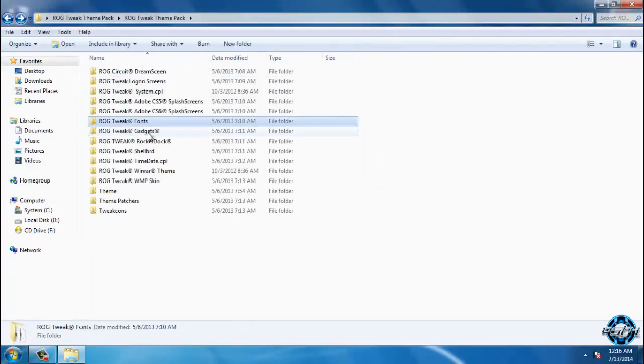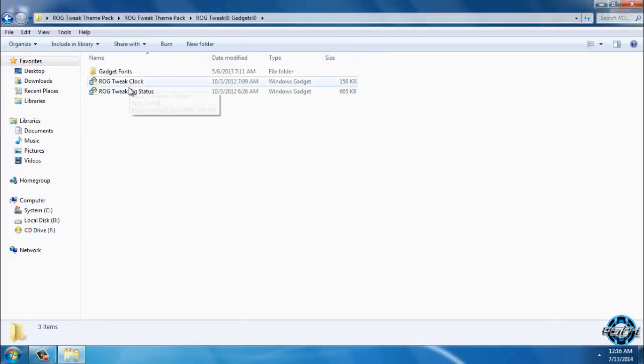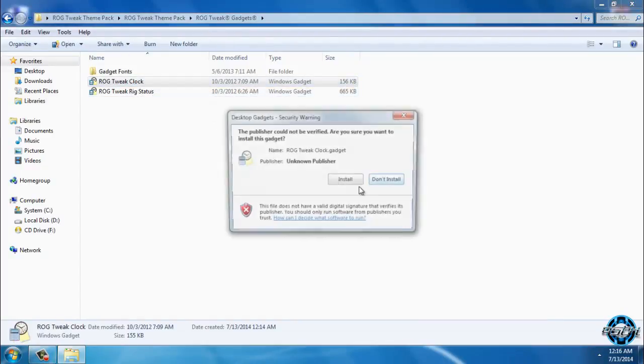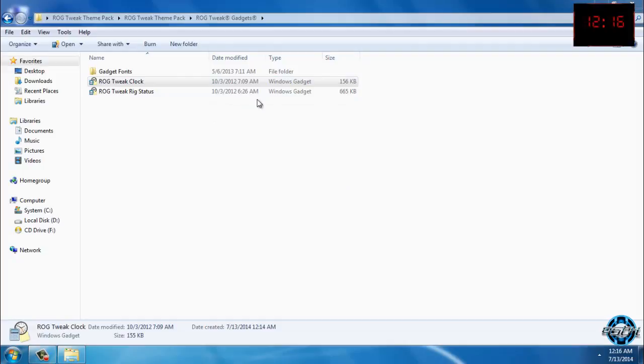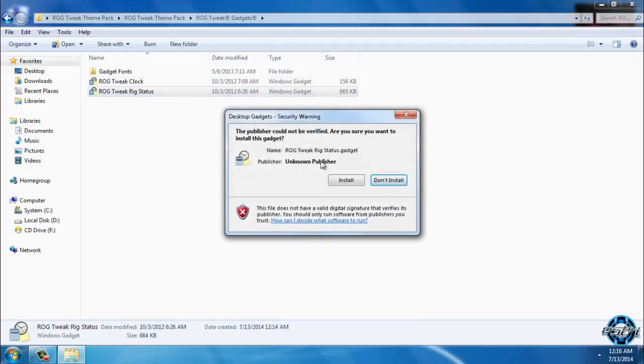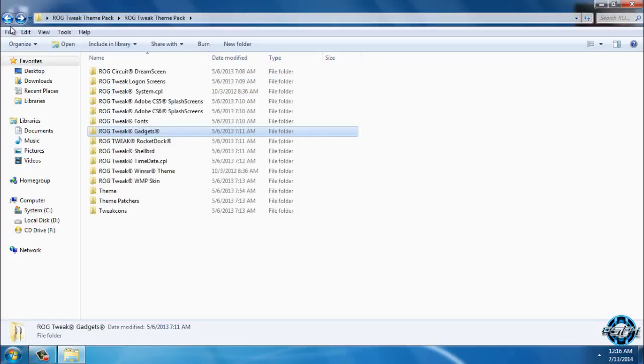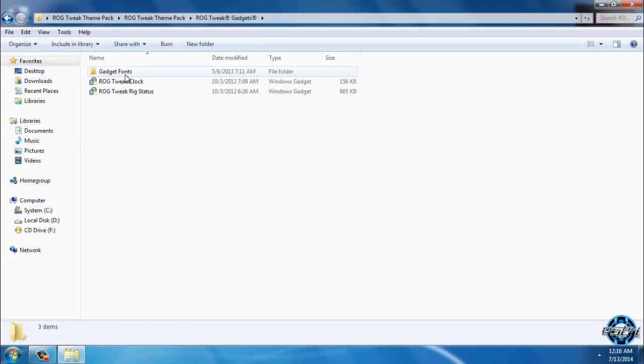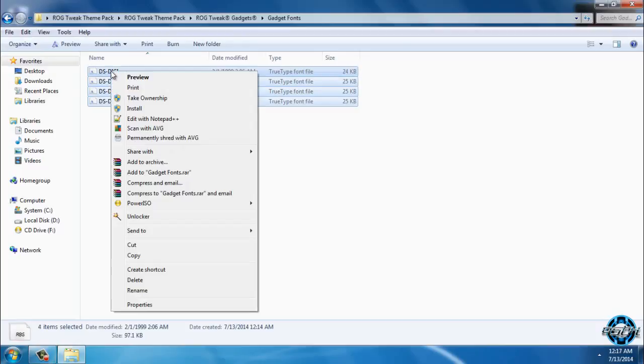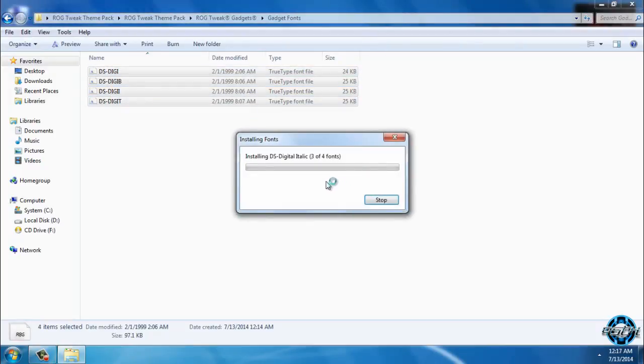Okay, go back, we have gadgets. I will run clock and I will run status. Okay, that's good. Also, here are the gadgets fonts, install these, but now I think that it's a little bit late.